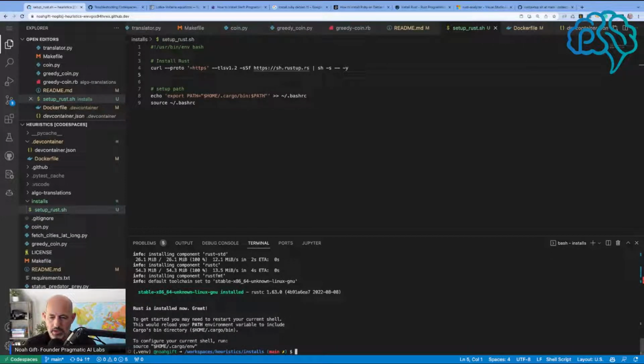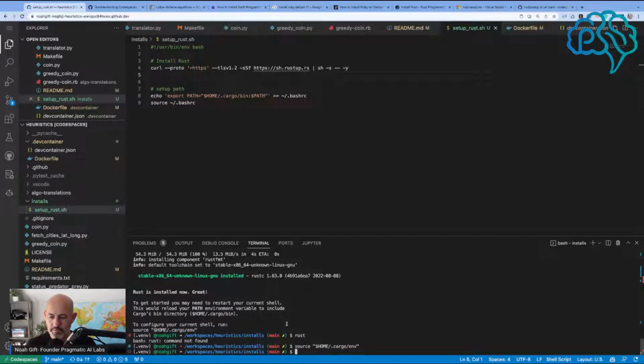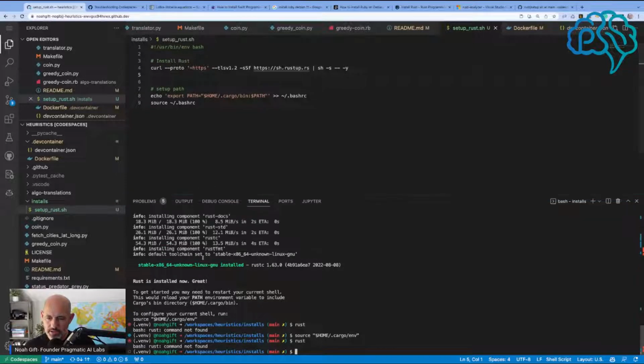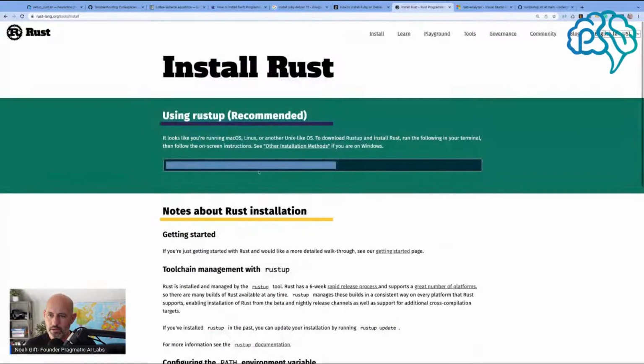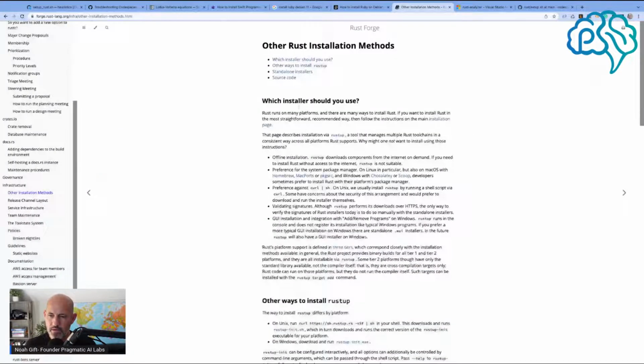Great. And if I just type in Rust, well, to source it, Rust, which I don't know why Rust doesn't seem to be working here, but the cargo bin Rust is installed. Let's double check real quick. So once you've got it running, how do you know Rust is working?